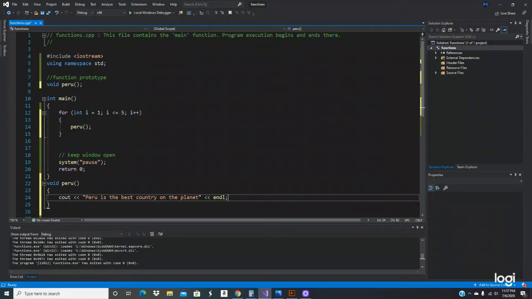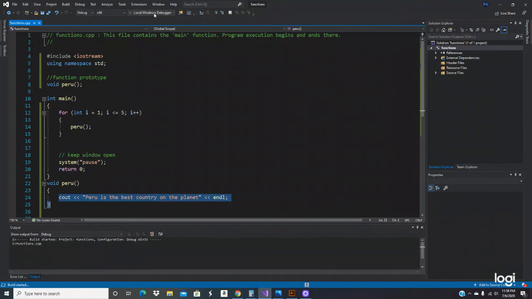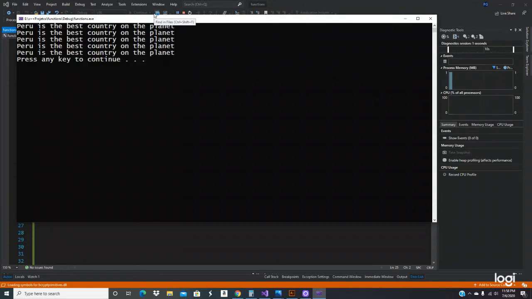So basically what's going to happen is this. This for loop right here is going to be calling this function 5 times, and this is the statement in the function. So it's going to be 5 times. Okay, so let's execute it. Right here, Peru is the best country on the planet. See, simple enough. 5 times.